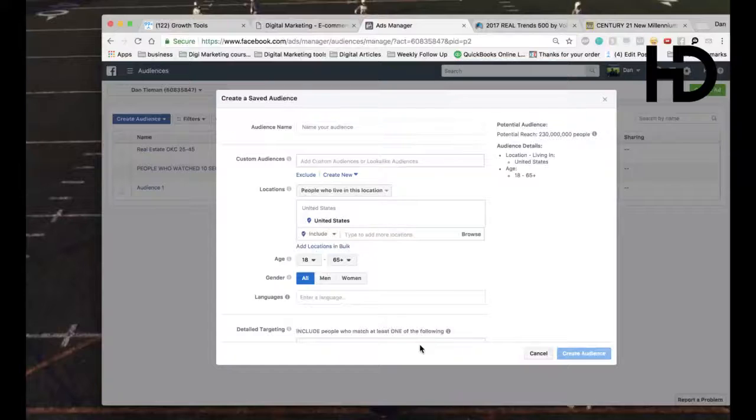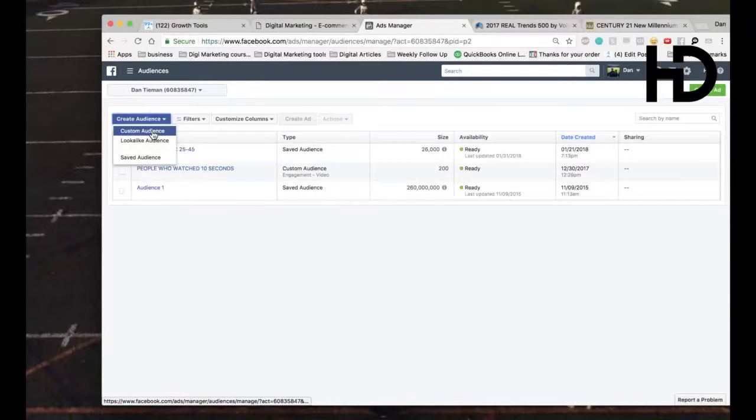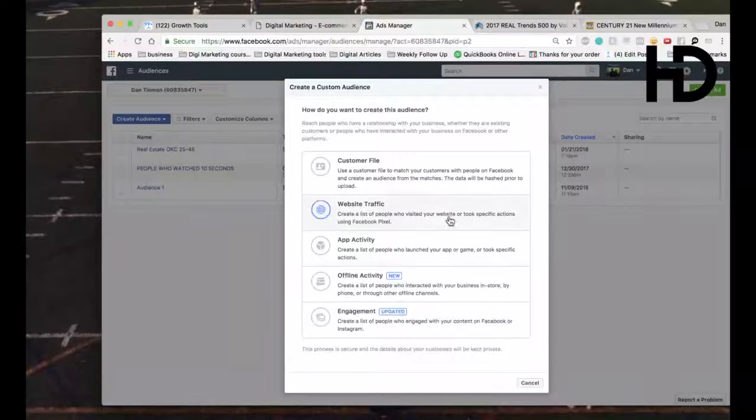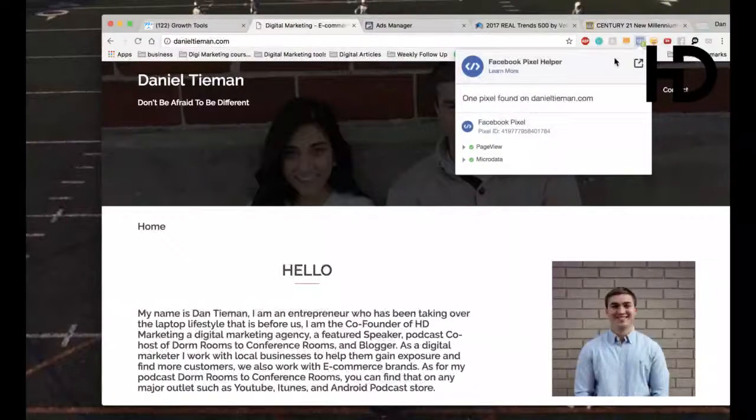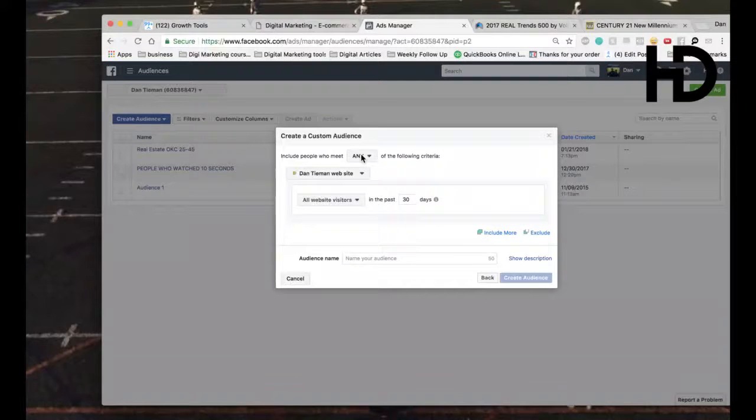And what I want to do is actually not do that. Custom audience. And I want to do website traffic, actually. I think this is hooked up to my website. Yep. So I have the pixel installed on my website. We can actually see that right here with the Chrome extension. It's called Facebook Pixel Helper. As you can see, I had this attached onto my website. So now I could include people who met any of the following criteria. So basically website visitors in the last, let's do 365 days.